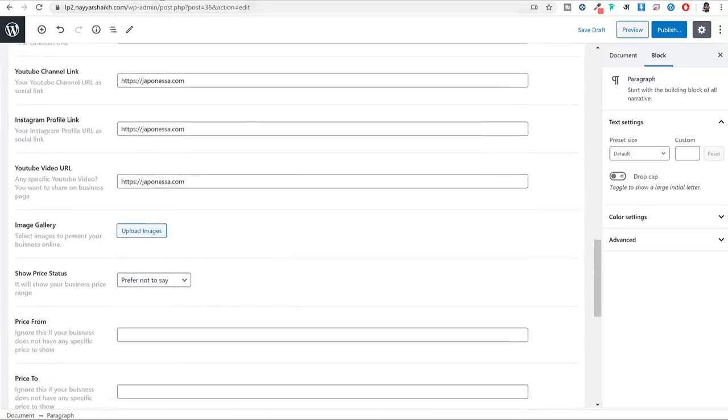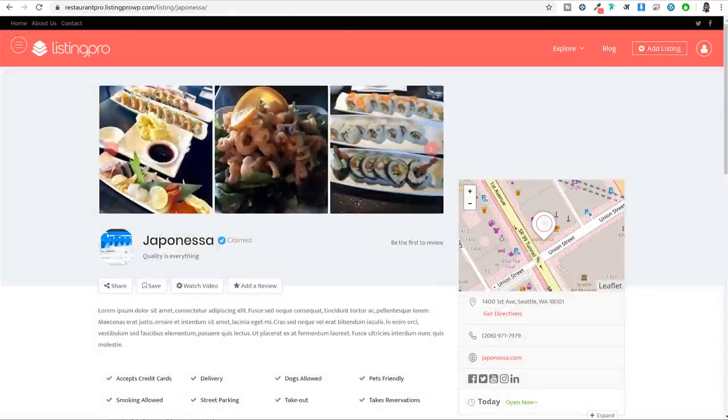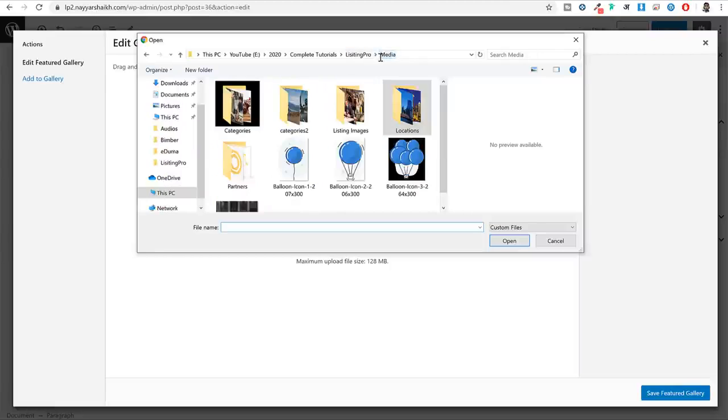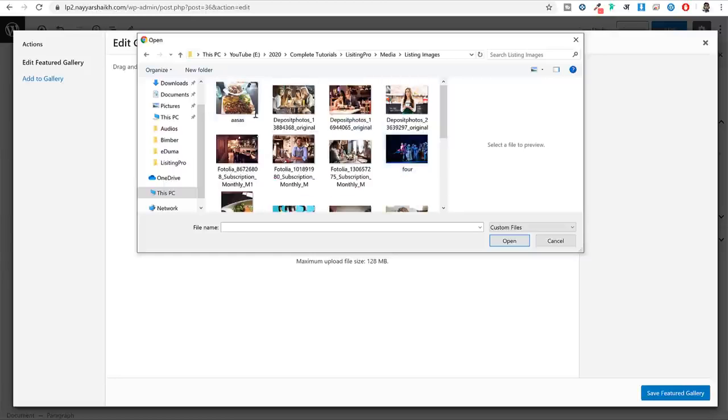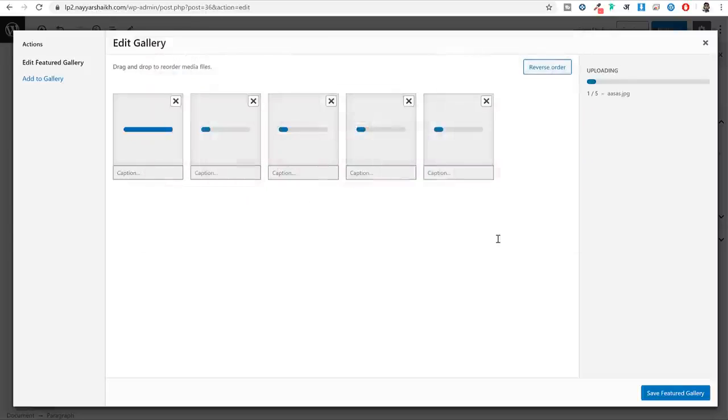Now images gallery. So these galleries that you see at the top, this is the images gallery. So let's enter some images over here. Click on upload images. Click on select file. Maybe let me do one thing. Let me select some of these images. Okay, maybe let's select these 5 images.